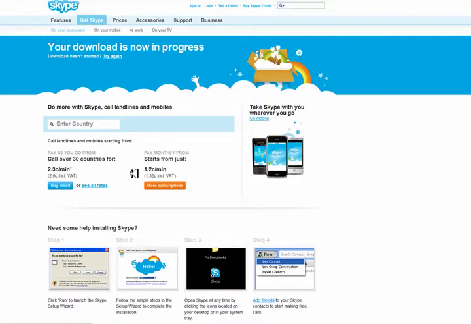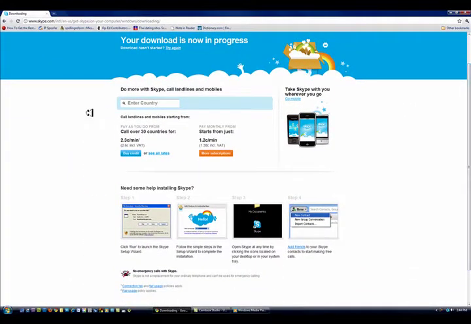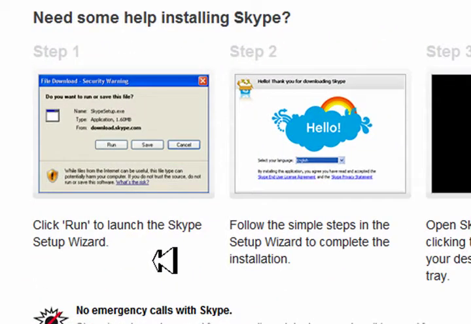And just like any other program, you're going to download it. It says your download is now in progress. So it's downloading right now in my browser. And then I'm going to get a screen. Maybe I should scroll down a little bit. And you're going to get this same page. And you're going to come to this screen as well. You'll get a screen like this, which is very common. And they tell you what to do right here.